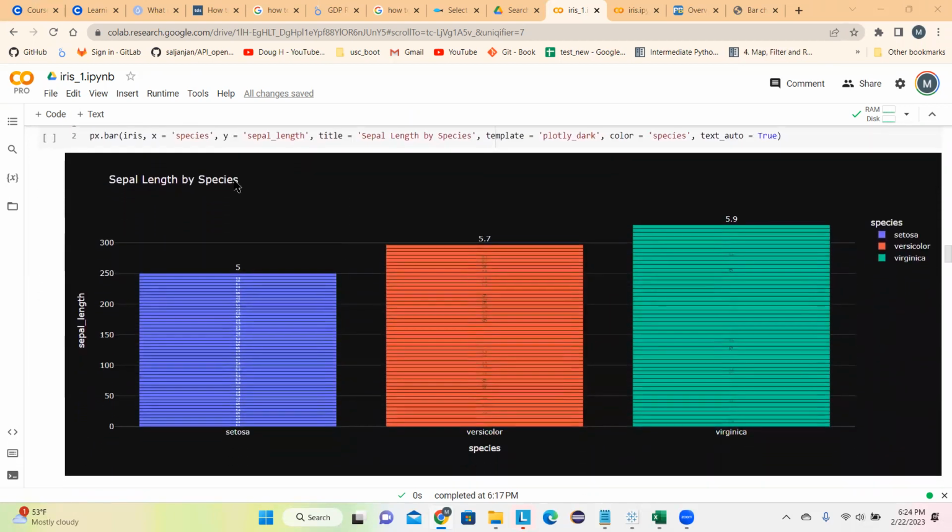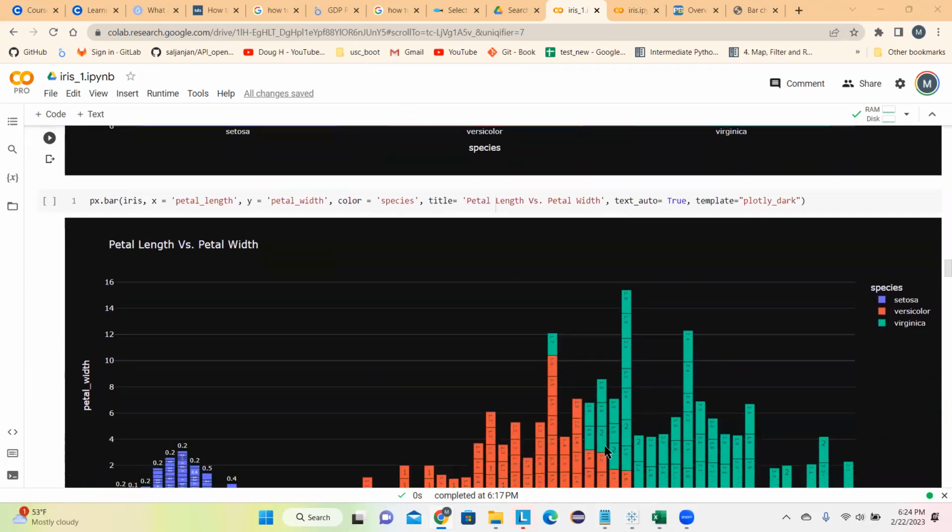Now I'm using Plotly to make a bar graph of each species showing sepal length. And here is the title. I'm using template dark. You see the black background is dark. This is from this code. Color is species. This is the color, which is the legend. And you see the text inside, which is text auto set to true. And beautiful graph, very nice graph.